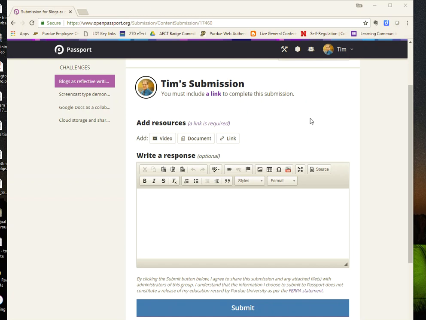And once you're done with that, you go to the next one. Or once you submit it, you can immediately jump down to any of these other things and continue your work. And that's how you work with badges and this badge within Passport.